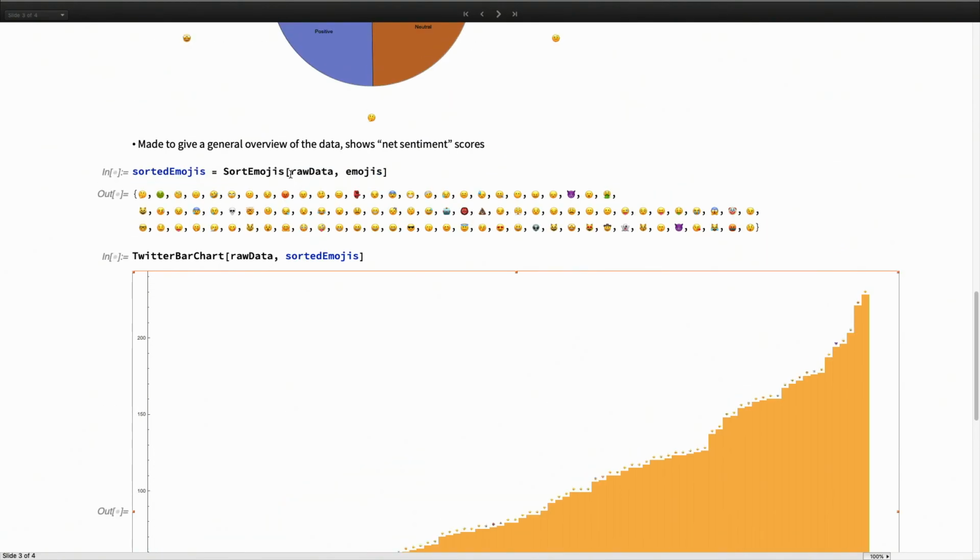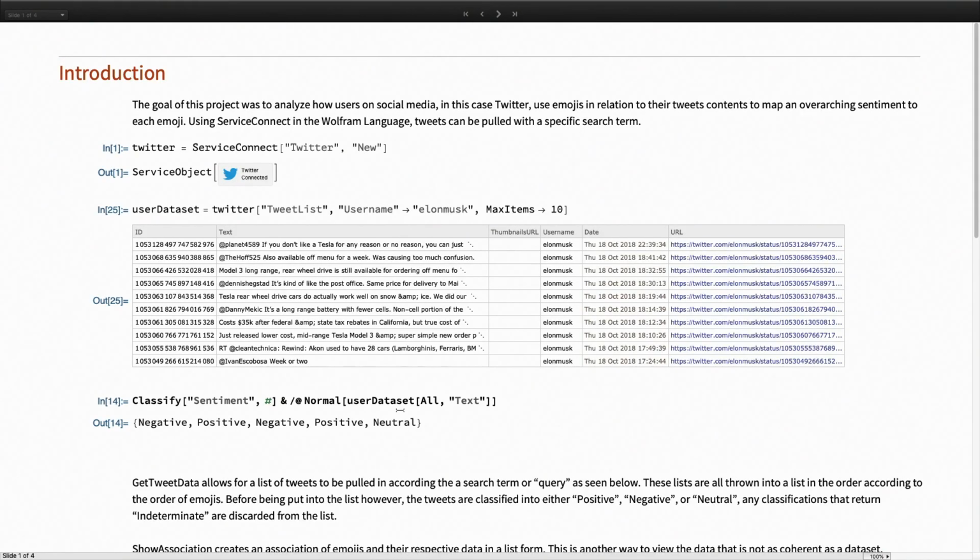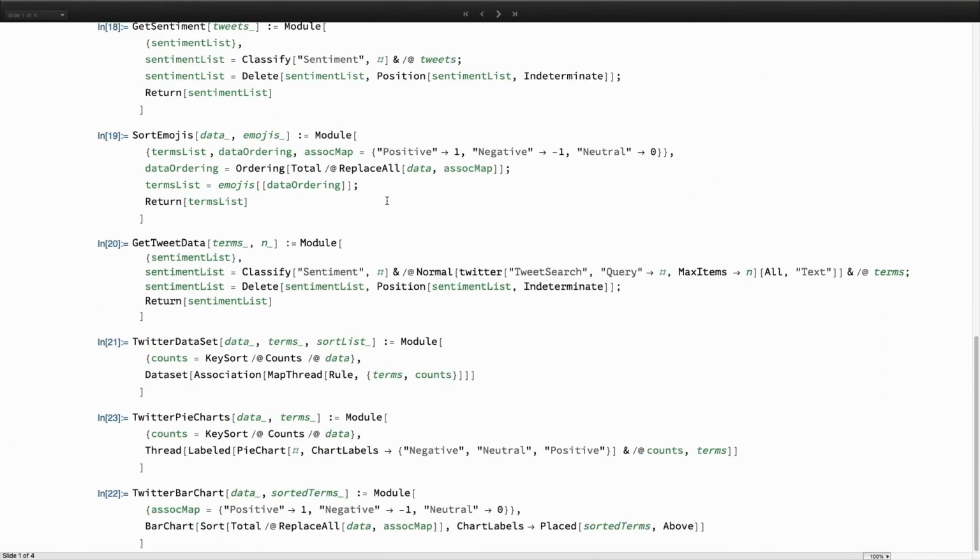But basically, I had to first sort through. This is referring back to another function that I had before. I'll actually go back to it real quick. The sort emojis function right here. All this is really doing is just sorting the emojis based on the ordering of that list that I had from before, based on their net sentiment scores.